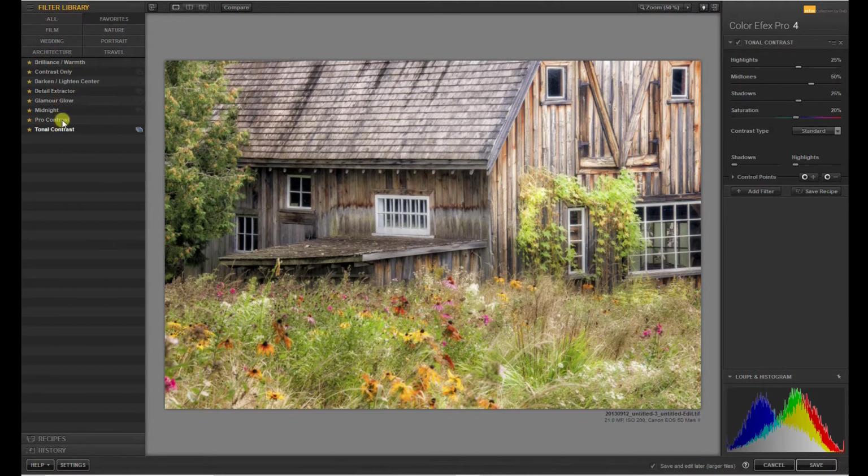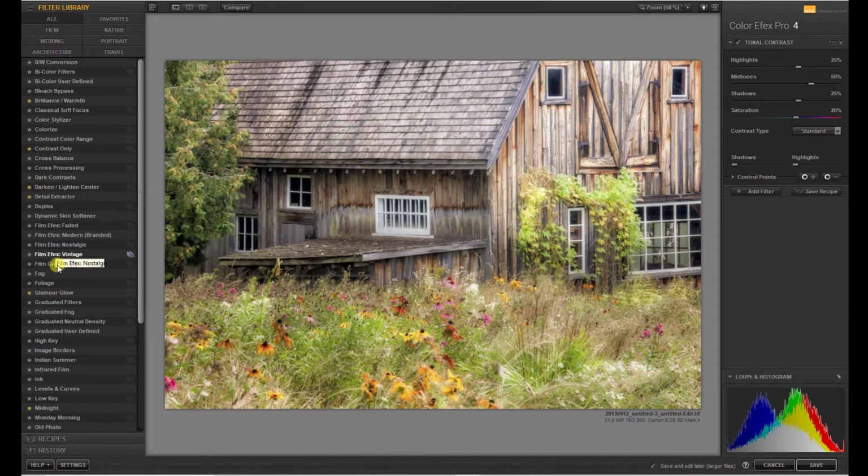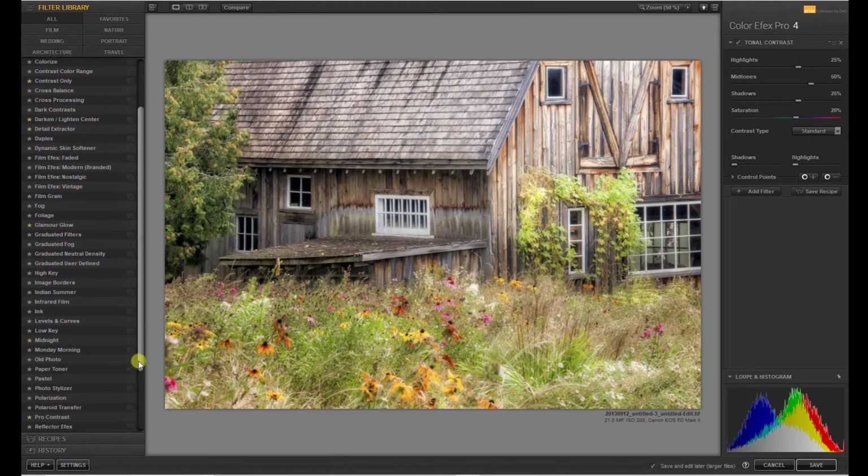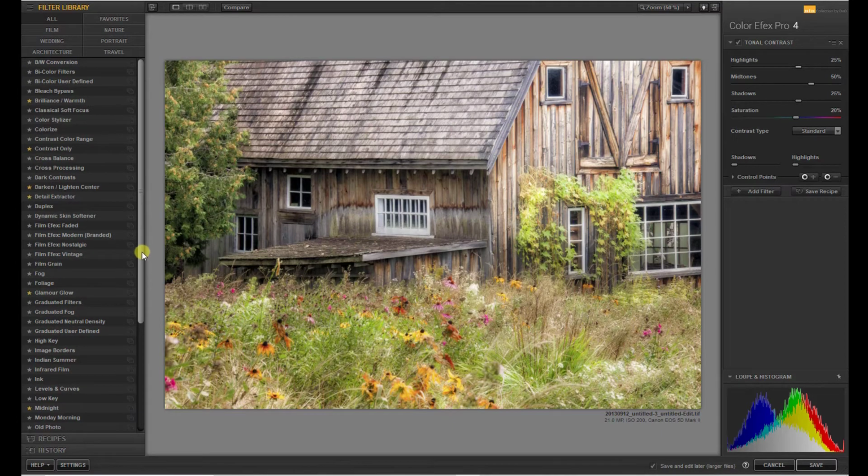And you'll notice that in the favorites and in the all, they're always listed in alphabetical order. And you can see them all.